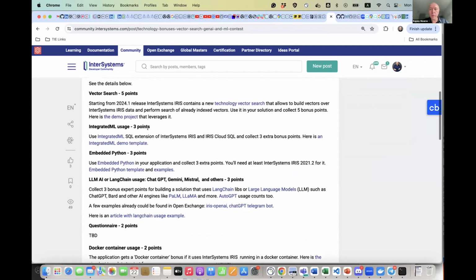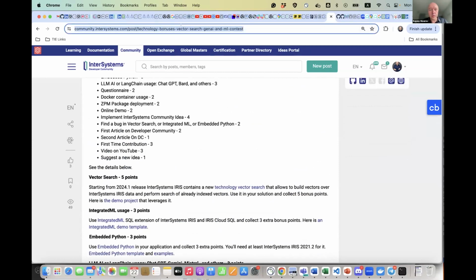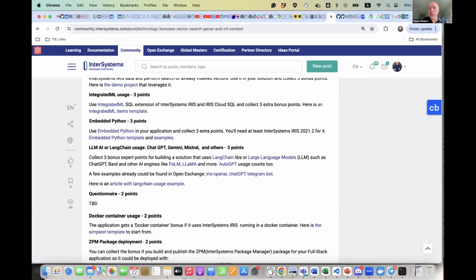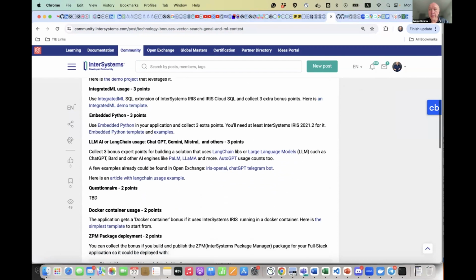I will share the link to this page in the chat. And quickly go through. So first is vector search, of course. This is a vector search contest, and its usage has the most points, 5 points. Also, there is another technology, AI/ML technology, integrated ML. It's an extension of InterSystems SQL. If you use it, that helps you to implement AutoML scenarios. Use it and get 3 points more. Then embedded Python. You can build solutions using InterSystems IRIS in Python. This technology is called embedded Python. Follow it, get 3 points more.